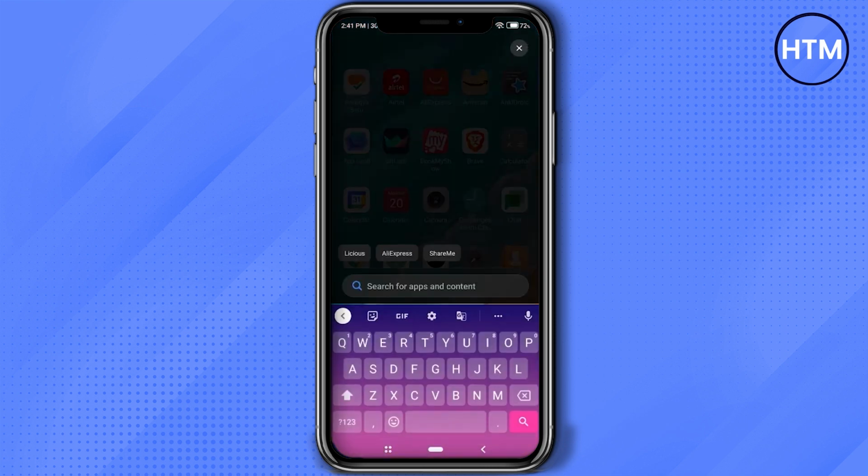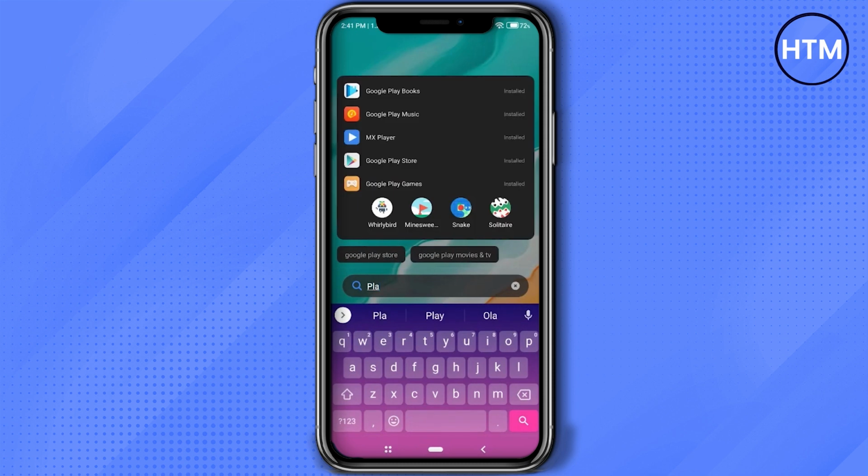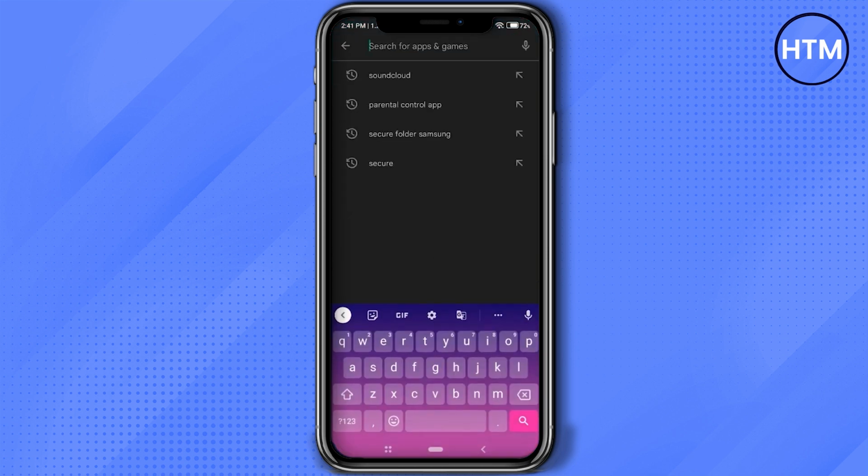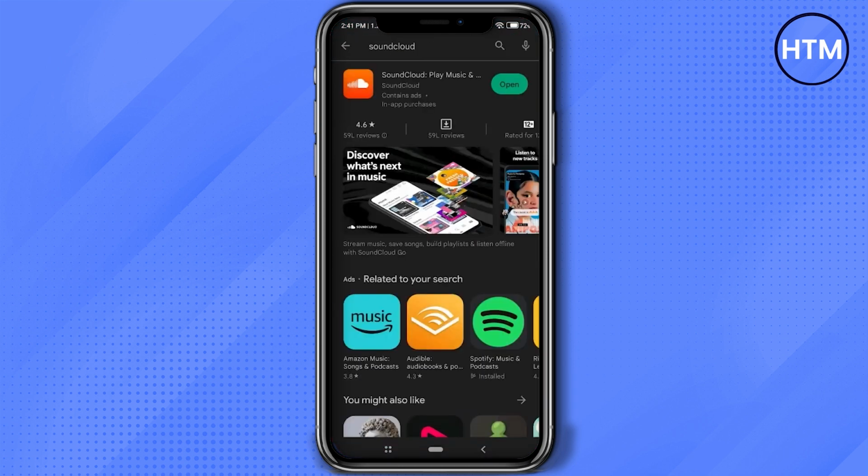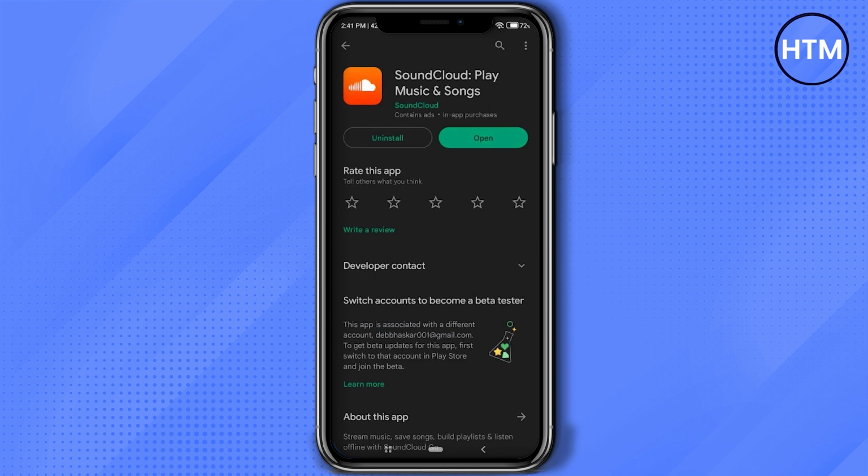do you have an update for SoundCloud or not. Just simply go to your store, then search for SoundCloud and check whether you have the update or not. If you have an update, just simply update the application to the latest version. Then after the app is updated, just simply open the application.